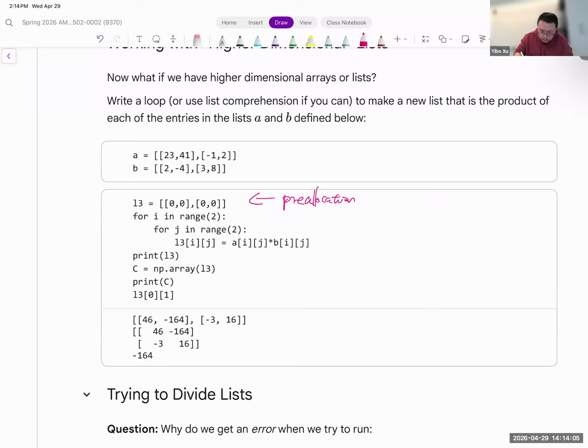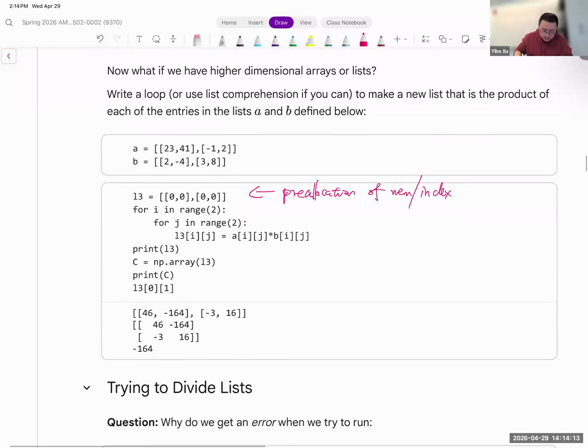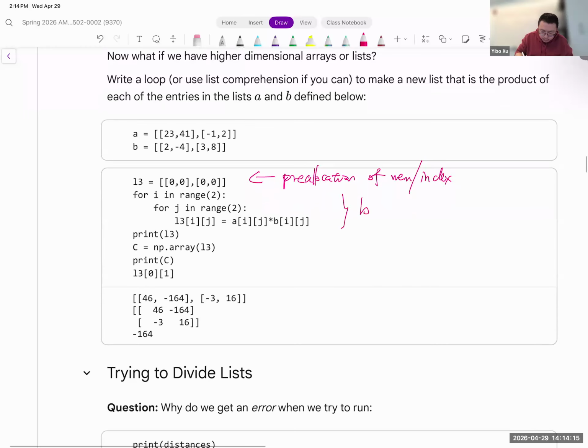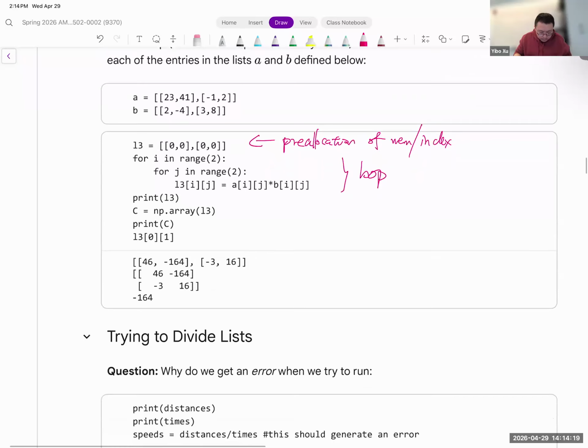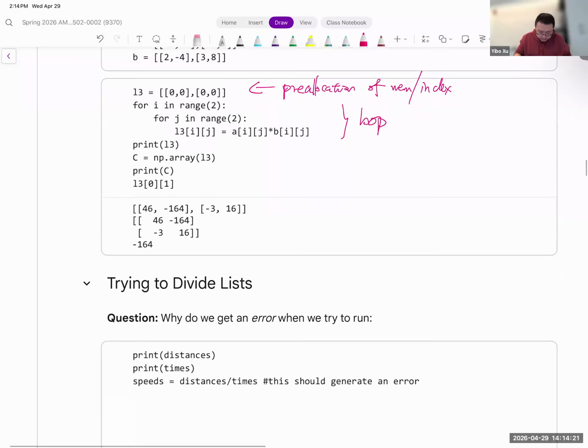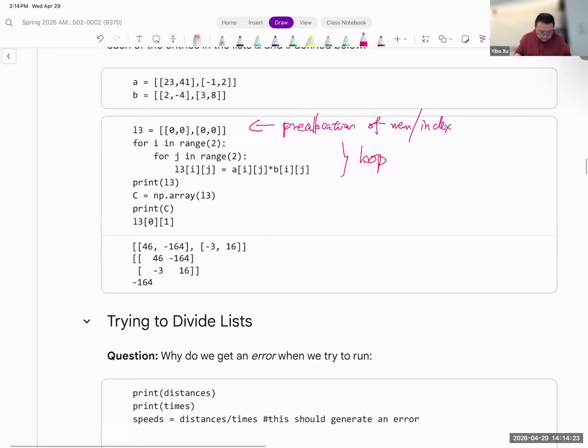It's 2L, pre-allocation of memory. Okay, so and the index, and this is again the loop. So yeah, make sure to play with the output of the cells.